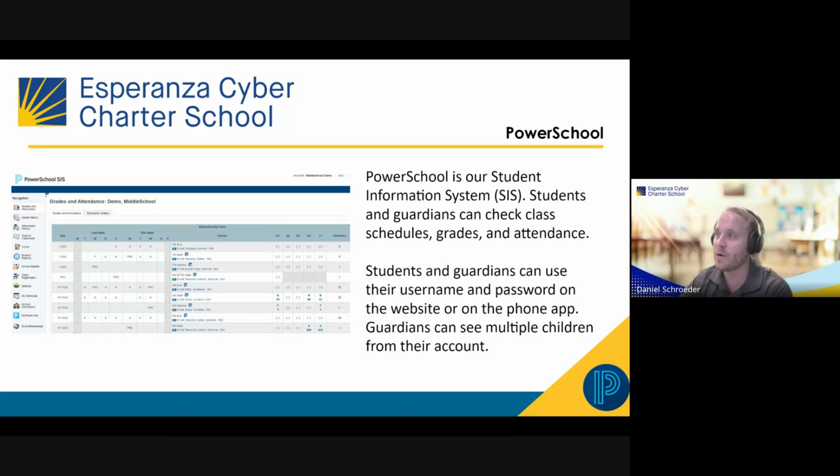So the first one, Power School, you could take a look. This is the screen that students will see on a daily basis. I know it's a far away screenshot, so you don't need to see the particulars here, but Power School is our student information system. It houses all the information related to grades and attendance. Students and guardians can check their schedules, grades, and attendance for their classes.